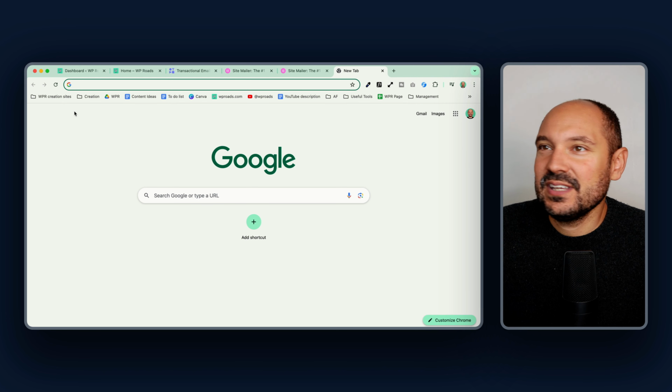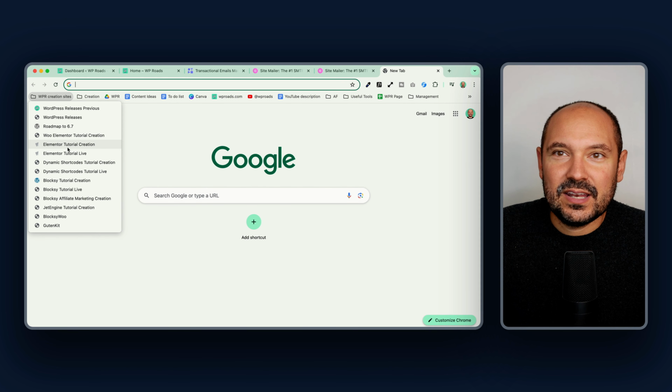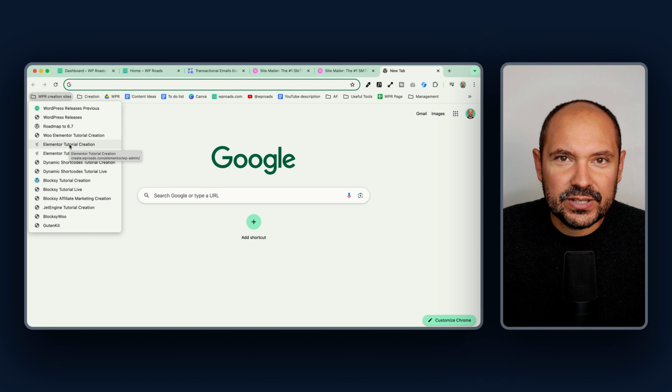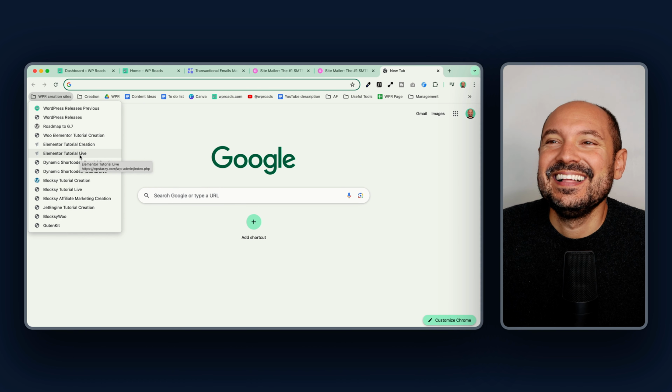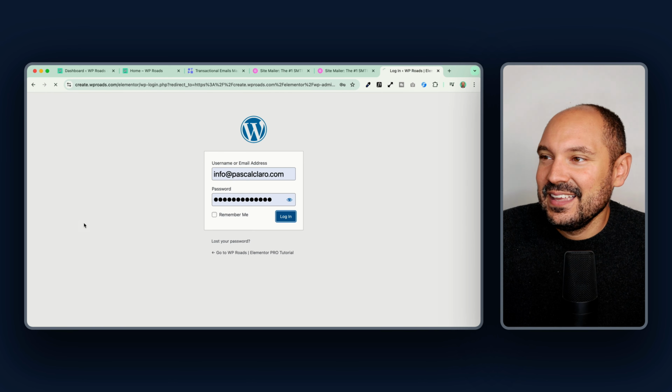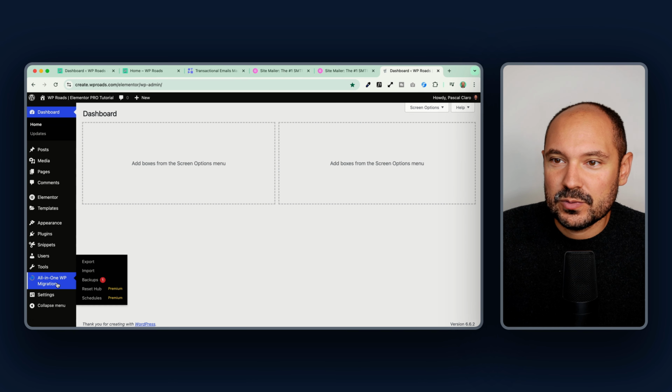Okay, as I was mentioning, it has been a long day. Oh, Elementor tutorial. Even if it's still morning, it has been a long day. Which one is the one for me? This one is the one. Okay, perfect.